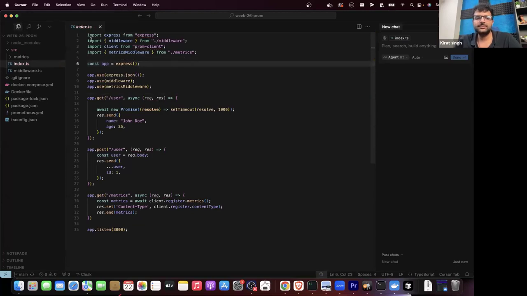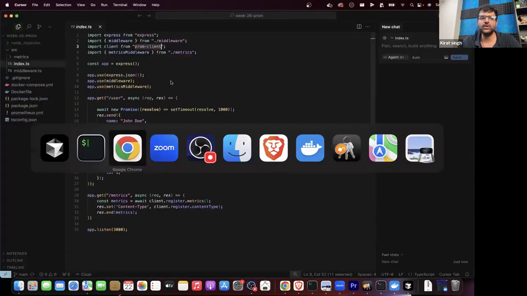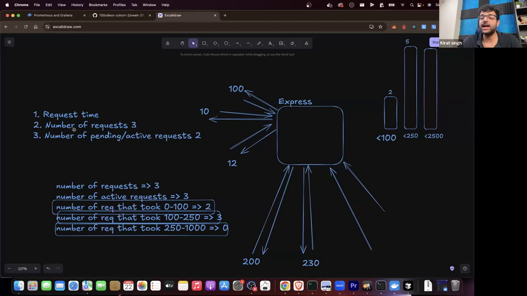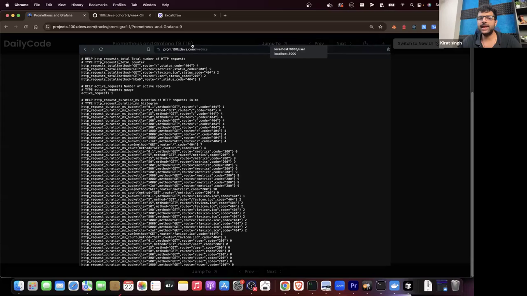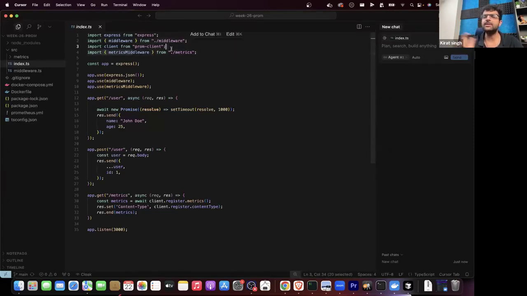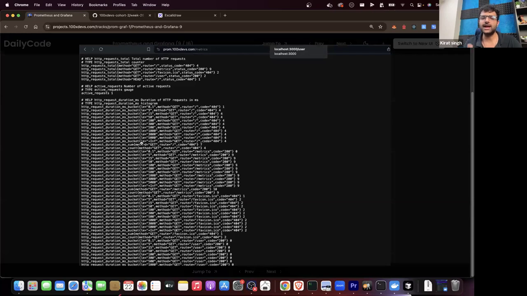We say import Express, import some middleware. We'll see what that middleware is. Import client from prom-client. What is prom-client or Prometheus client? It's a JavaScript library that helps you expose metrics. Very soon we are going to create these metrics, track these metrics. You need to expose these metrics on an endpoint. If you remember from last week, in the end, we expose all of our metrics on an endpoint that looks like this, your website/metrics. This is a specific format you expose your metrics in, and Prometheus client creates that metrics endpoint, exposes all of your metrics in that specific format.